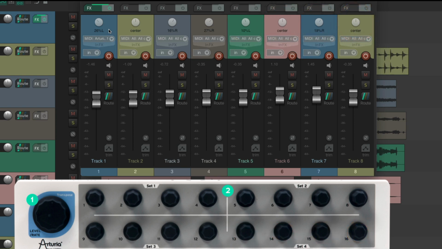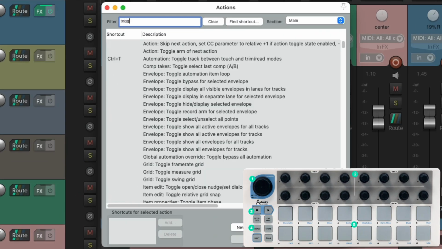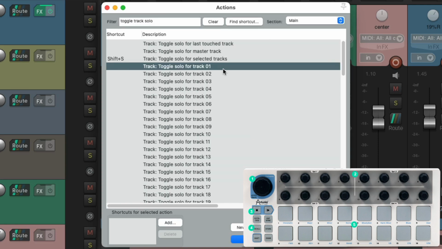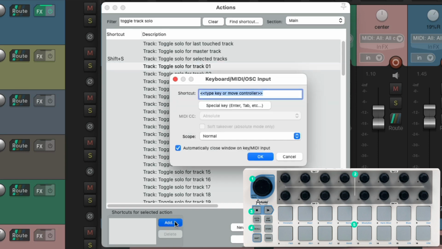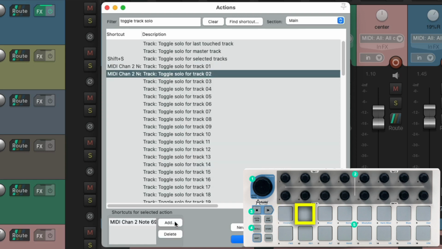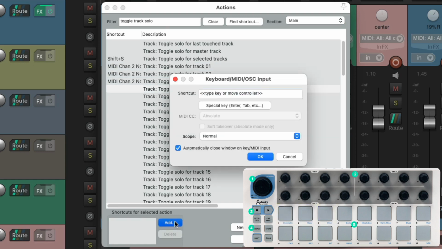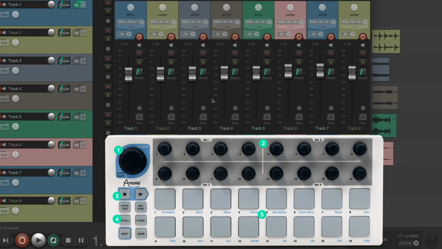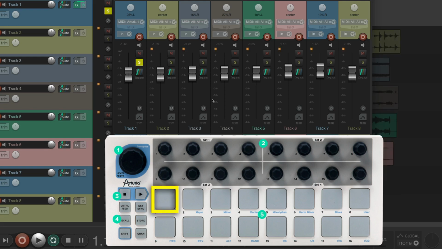Let's do the same thing using our pads for solo and mute. Just type in toggle track solo. We can see over here, we could toggle the solo for each track. And just do the same thing, but I'm going to do it with pads for 1, 2, and so on. And now we could solo our tracks with these buttons, or in a keyboard controller, use the keys. Track 1, 2, and so on.